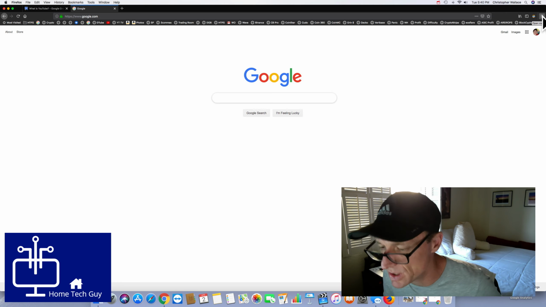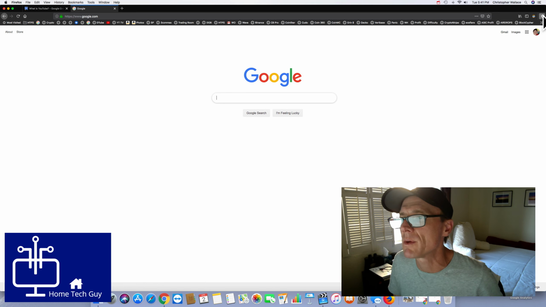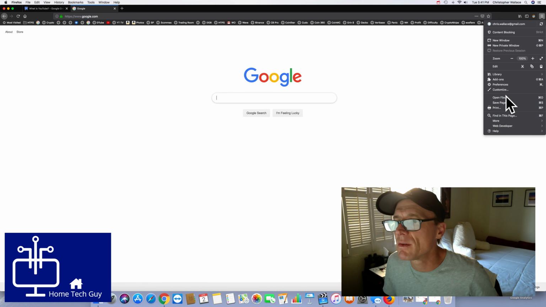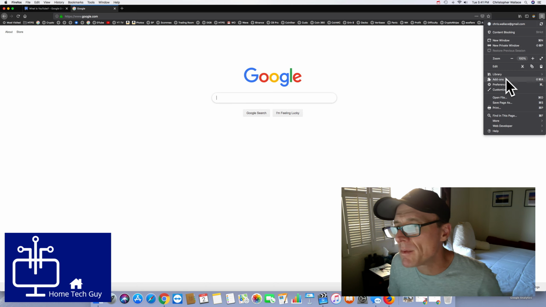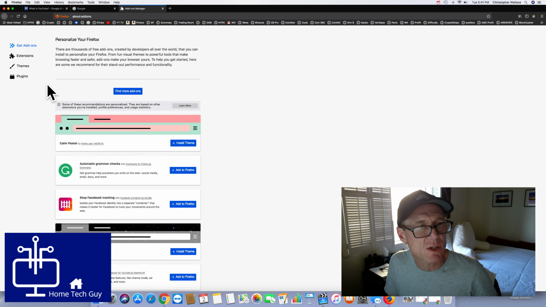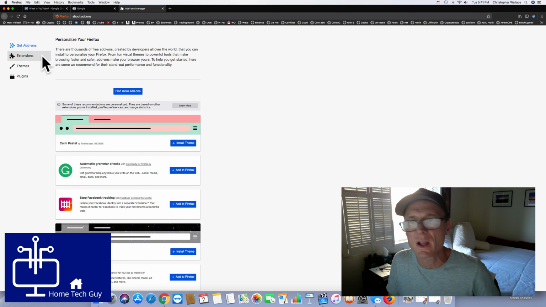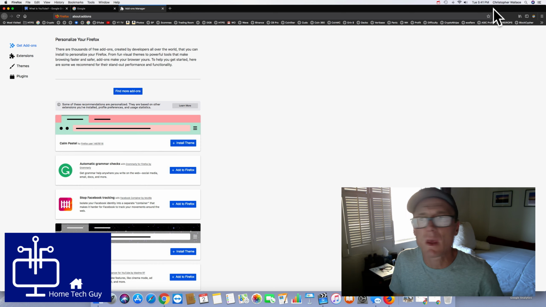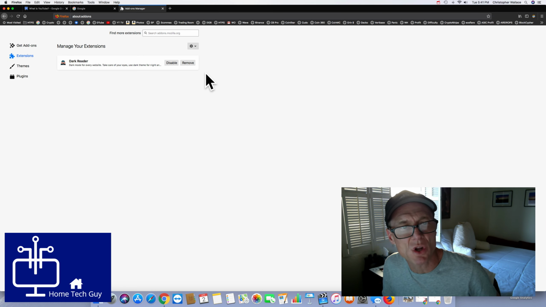I'm going to come over here to these three lines up at the top here, and that's called a hamburger menu. It's similar to those three little dots on the Google Chrome browser, and I'm going to click that, and I've got a series of things to look at here. I'm going to come over here to add-ons real quick, and what that's going to do is show me a place where the extensions are. And if I click on this all the way on the left here, if I click on extensions, then that will show what extensions I have installed here.